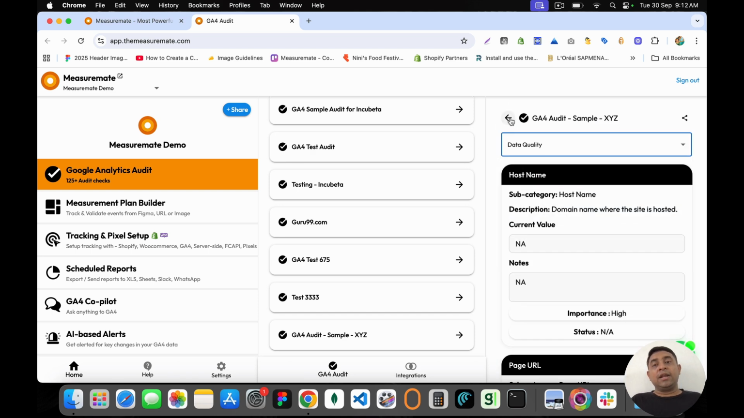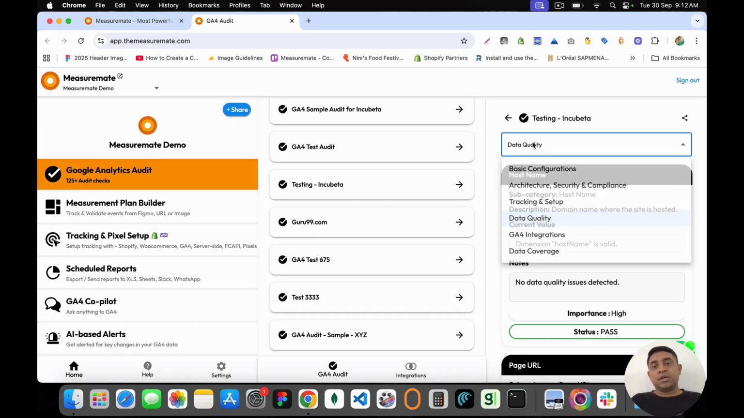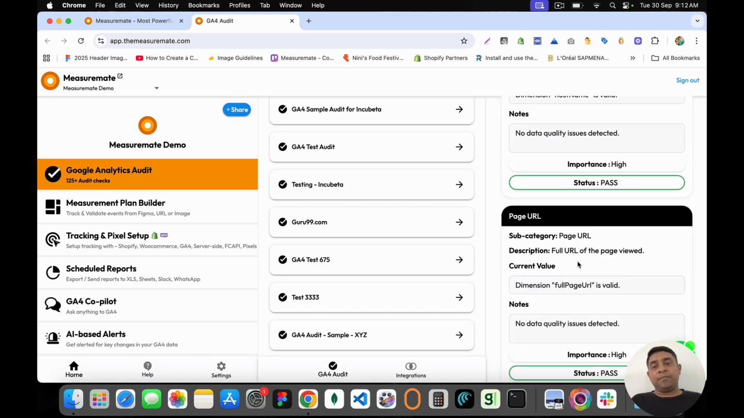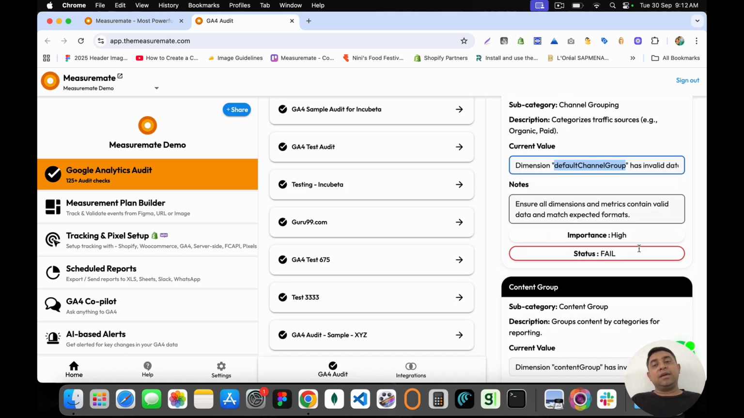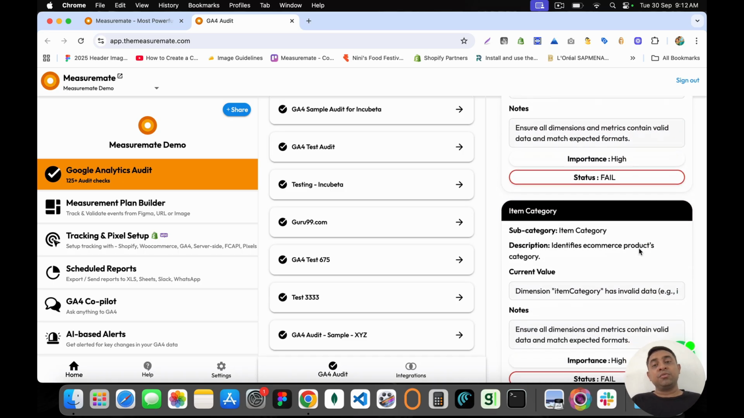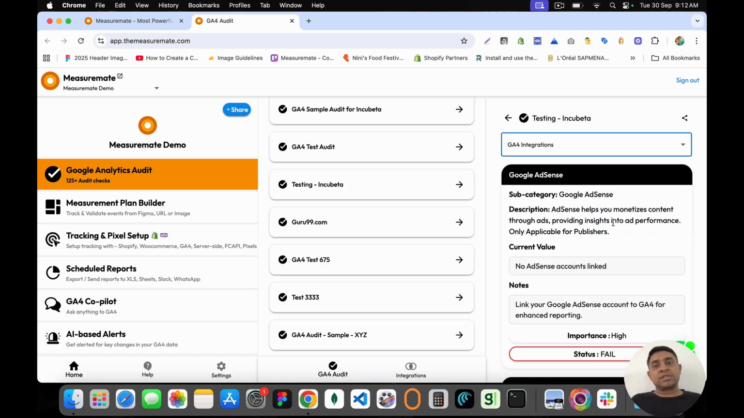There are data quality related checks. Yeah, it checks whether certain dimensions like channel grouping is configured properly or not, right? If there is an invalid data like not set or others, it will highlight those issues to you, data quality related issues. Then there are integrations.